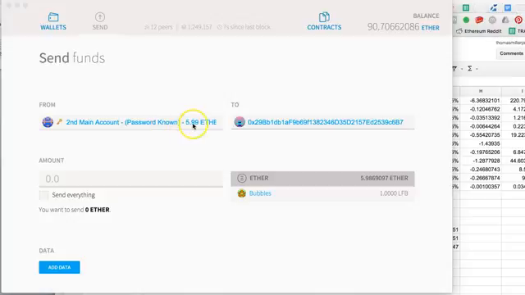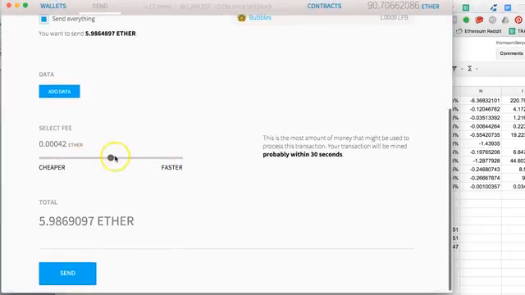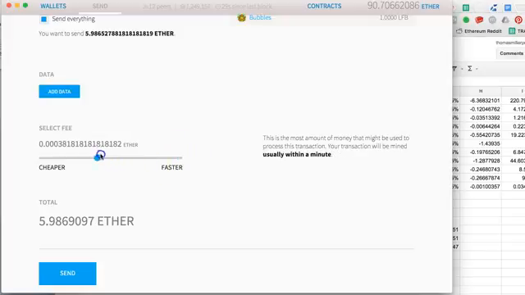So I obviously want to send all 5.99, and the Mist browser has just a little button here you can press to send everything. Click on that. You can choose your price. If you choose too low, some of the nodes won't accept it, and you probably won't be able to get it through right now until there's nodes that are accepting cheaper prices. You don't really need to choose fast. At the moment, while Ethereum's still in a little bit of a development stage, just do the normal, the recommended, which is the middle.